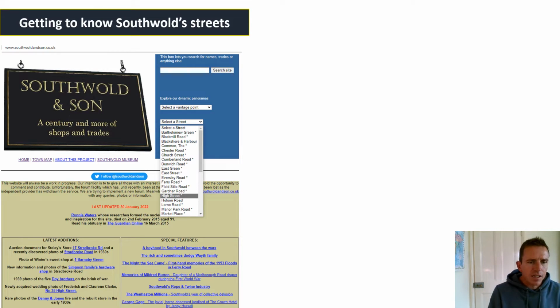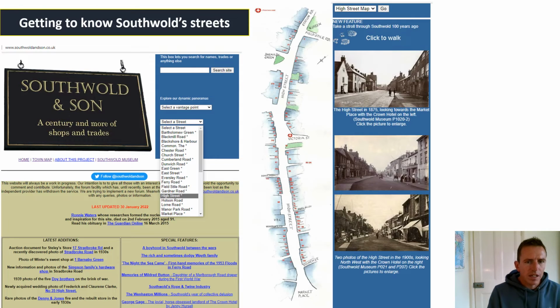When you select a street, and I'm just about to select the High Street, it will then pull up a page that looks like this. One of the nice things about it is it gives you a nice, simple street map. So that's the street map of the High Street. You'll notice that all of the buildings are numbered, and most of them are numbered with a red number. If they're red, it means you can click on them, and you can click on any of those individual buildings.